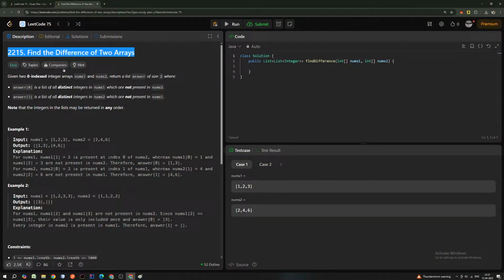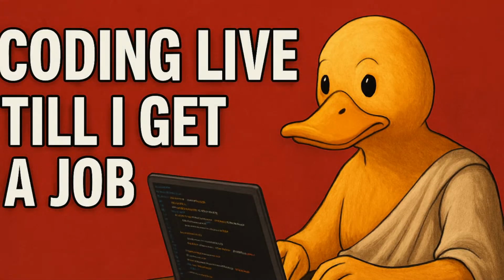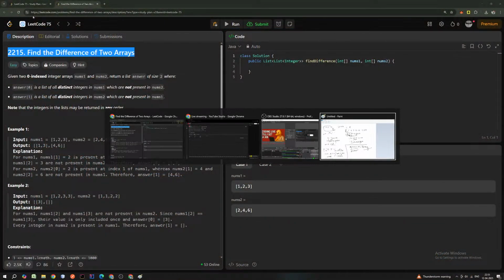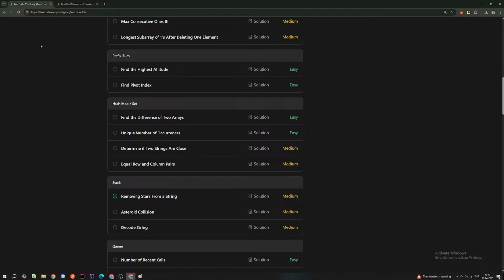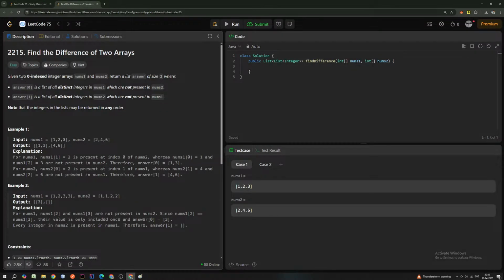Given two zero-indexed integer arrays nums1 and nums2, return a list answer of size 2, where answer[0] is the list of all distinct integers in nums1 which are not present in nums2, and answer[1] is the list of all distinct integers in nums2 which are not present in nums1. This is a question for hash map and hash set.